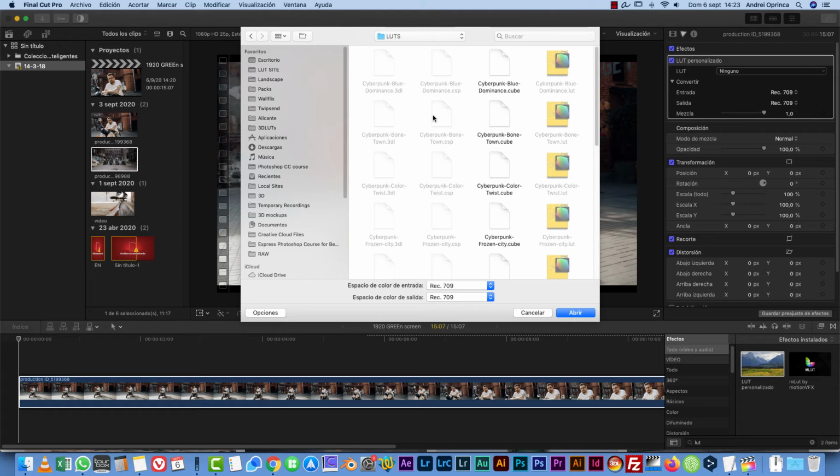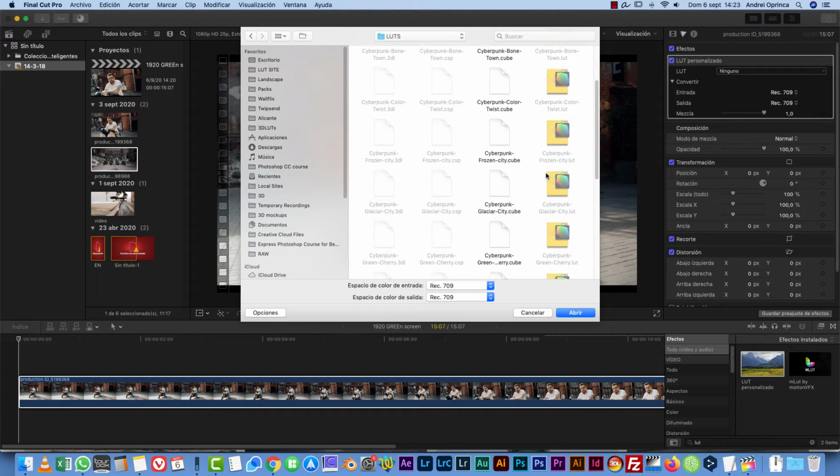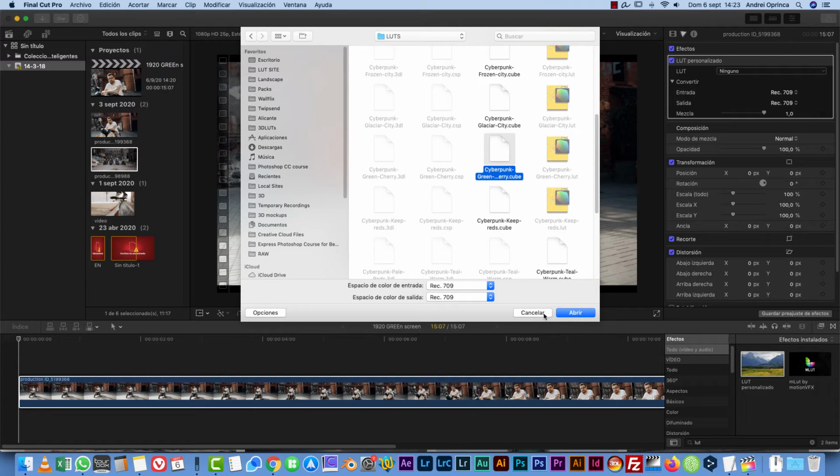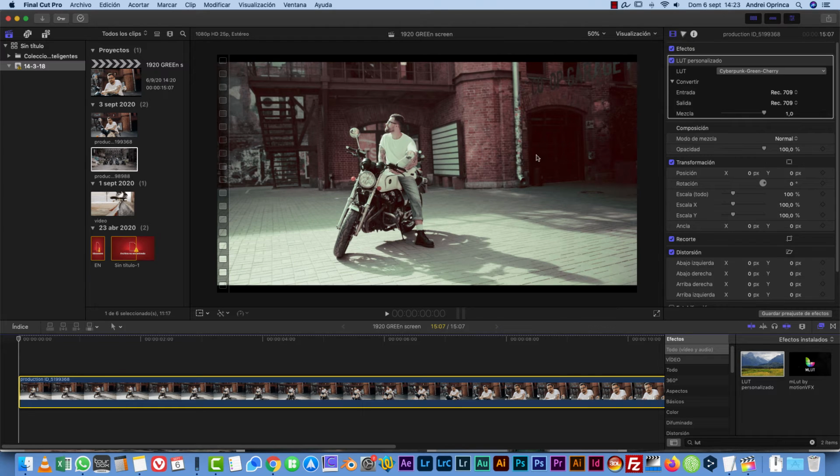I'm gonna use a Cyberpunk again, and you can see the cube files are the ones that you can use. So let's open this one. And you can see the effect that it has on my image. You can change, of course, the intensity of this LUT, so you can lower it.